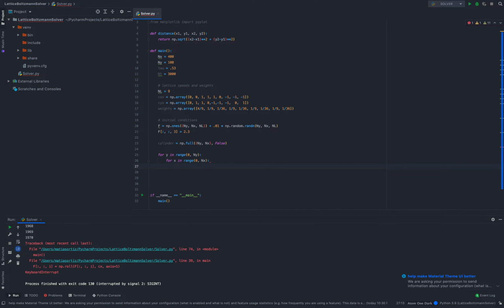And we're going to check if the current point that we're at is a certain distance away from our cylinder. So we want to check essentially whether it's within that radius so that we could set it to true and make it a boundary. And we're going to do that very simply just by doing if the distance between the point that we're at and the cylinder. So here's where we have to define where the cylinder is, and I'm just going to set it to be at nx divided by 4 and ny divided by 2.